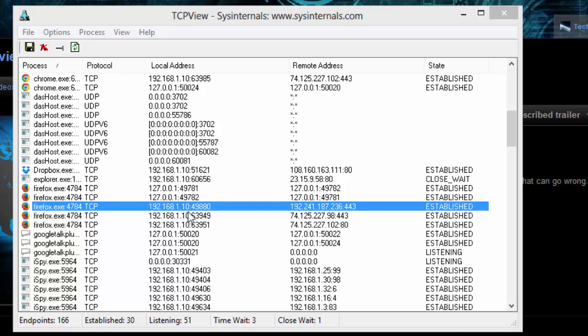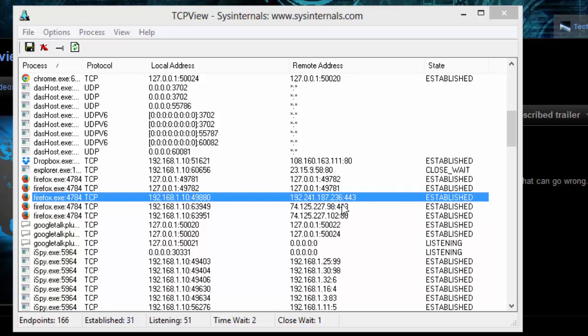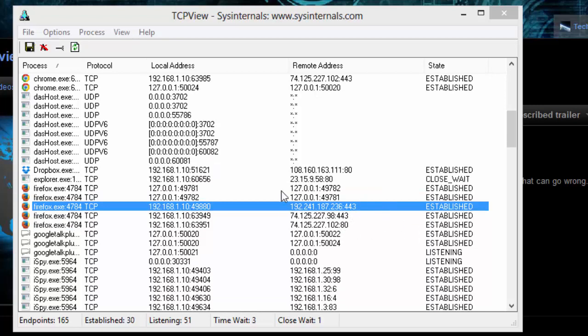192.168.1.10. Again, this is addressing to my computer. So the host, the network itself, then the host machine, which is this. Then you have the port of 49880. So basically, an application is under that port, and with the remote address, you have 192.241.187.236 with a port address of 443, and that's just whatever it's communicating to.